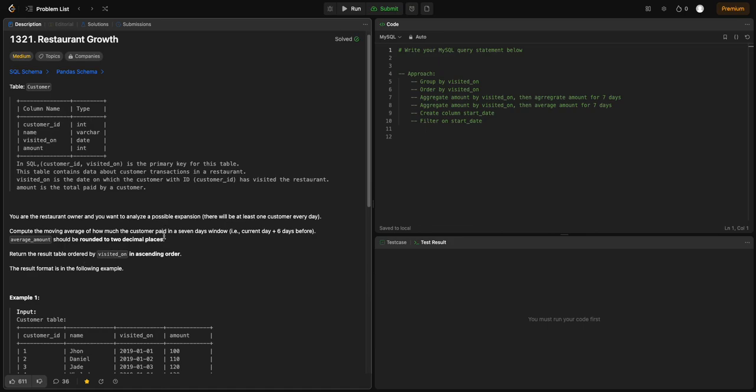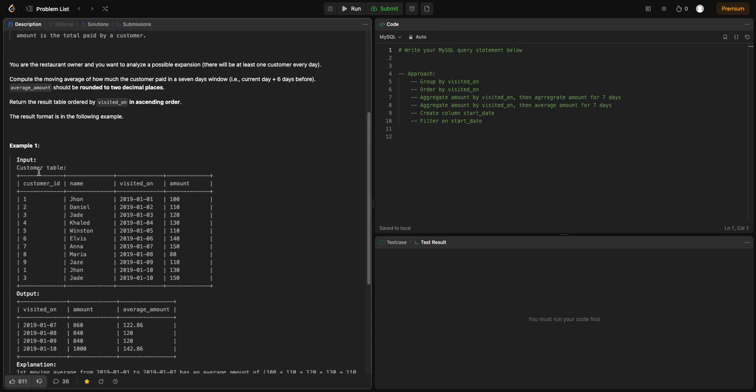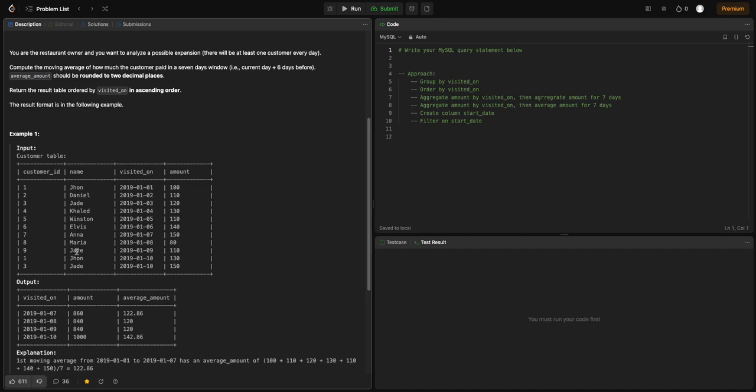Let's look at the example that the question provides to try and understand the question a little better. So we have the input table customer with 4 columns: customer ID, name, visited on, and the amount. We can observe that the first record in the desired output has the date as 7. The reason why 7th is the first date in the desired output is because 7th is the first date from the input for which we can calculate a 7-day window.